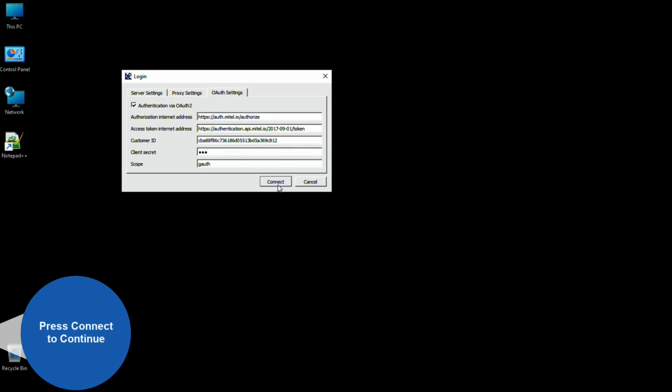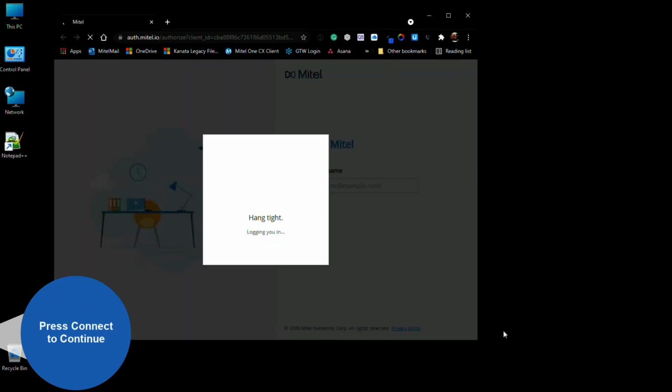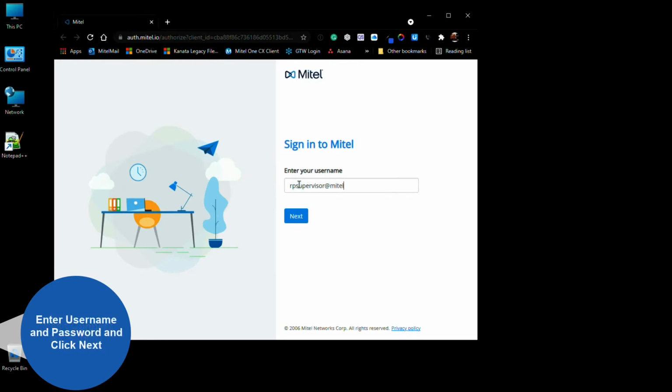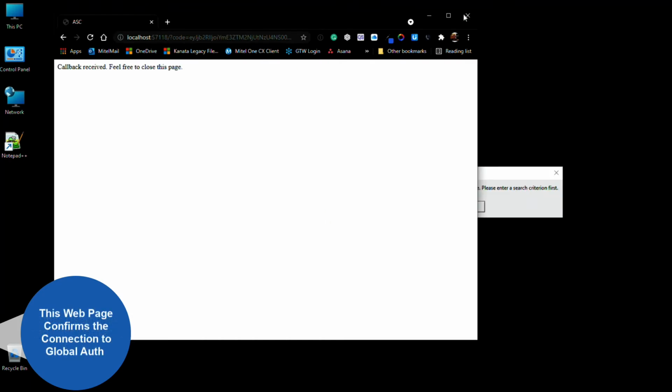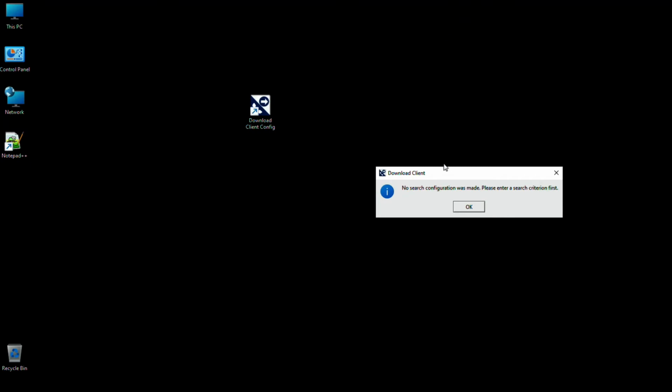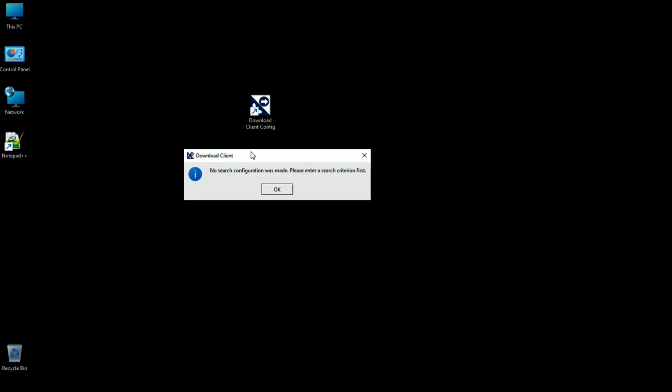Press the Connect button to continue. Then enter your Connect username and password and click Next. This will open a web page that confirms the authenticated connection to the recording server. Close this page to display the initial download client screen.